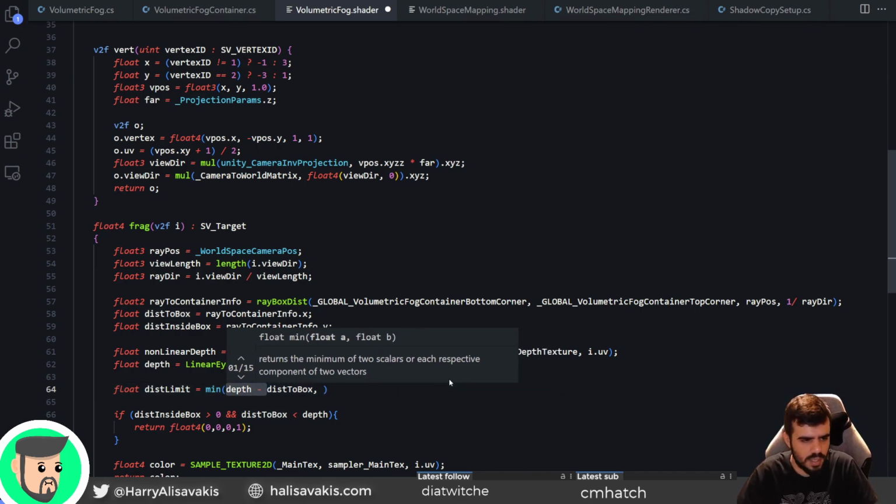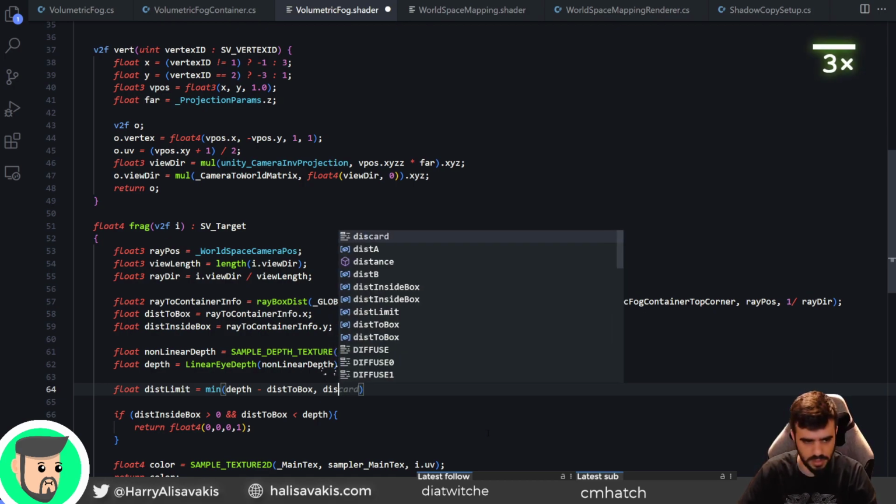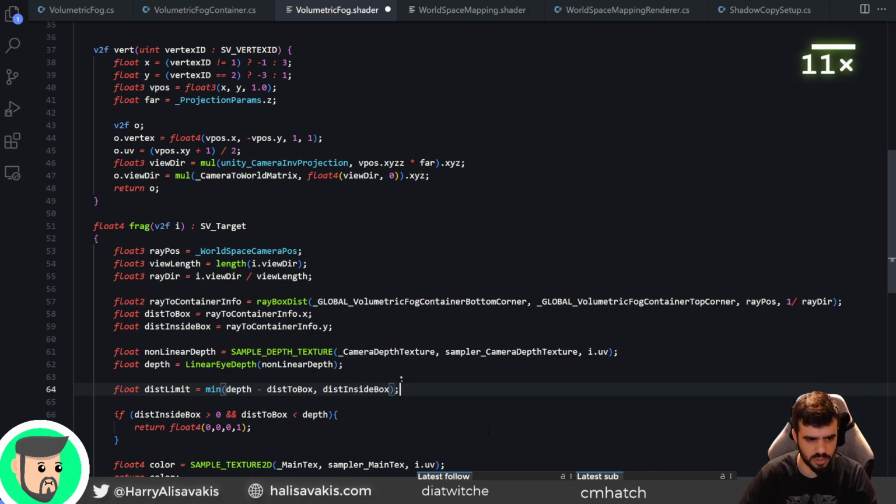We could just care about the distance to the box. So whatever is smaller is our limit, either until we get to the box or a wall, or if we are inside the volume, it's the distance inside the box until we get out. Okay, all right.